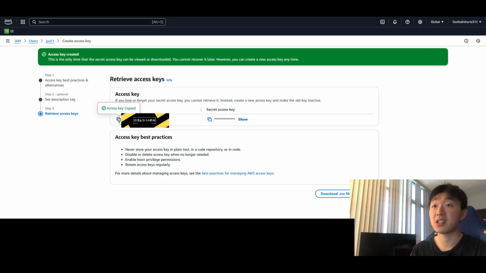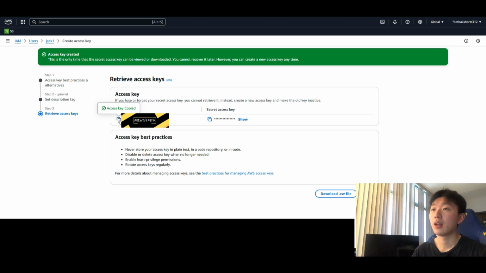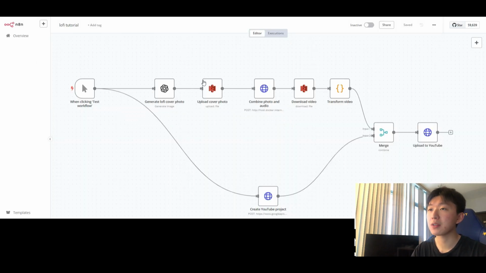We're going to use this access key in our future videos, because when we make the videos, we have to use cloud storage to store our photos, audios, and videos. So we put everything on it, so make sure you keep this safe. Okay, now we go to our dashboard.